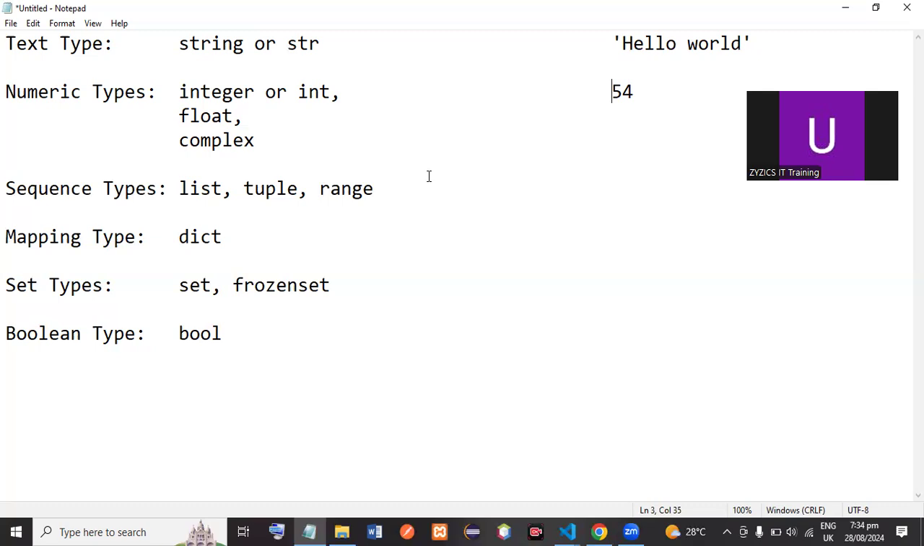Height: if you want to write someone's height, you want to create a variable that holds somebody's height, then you are free to use floats because those are decimal point numbers. So integers, like I said, are whole numbers.